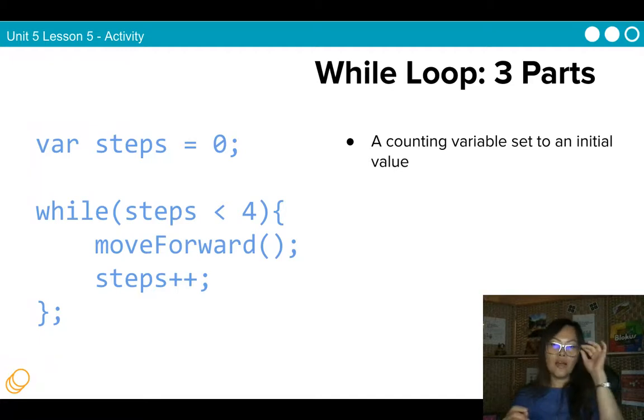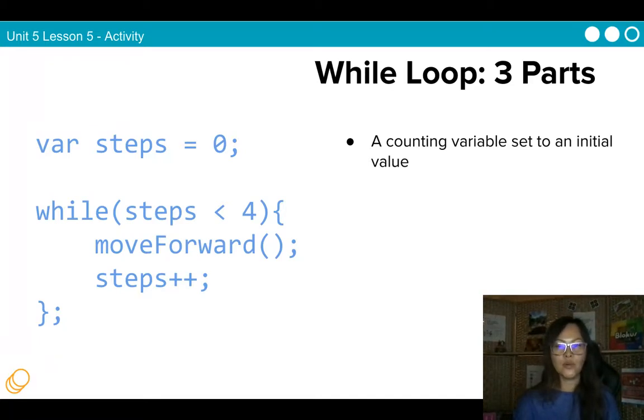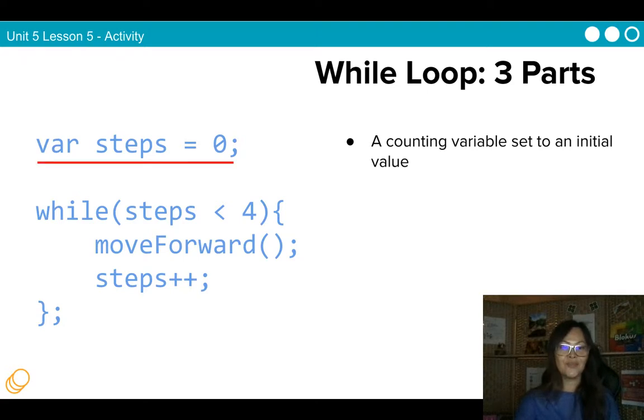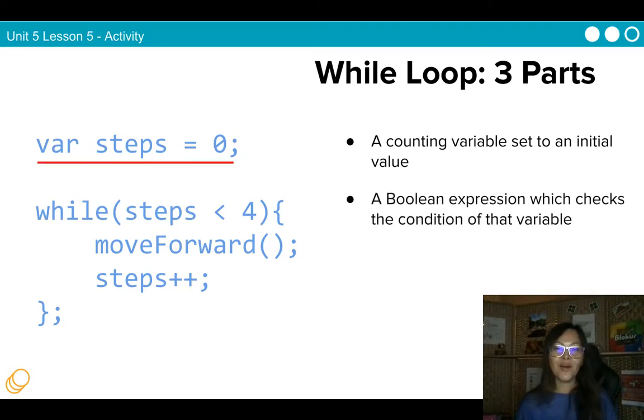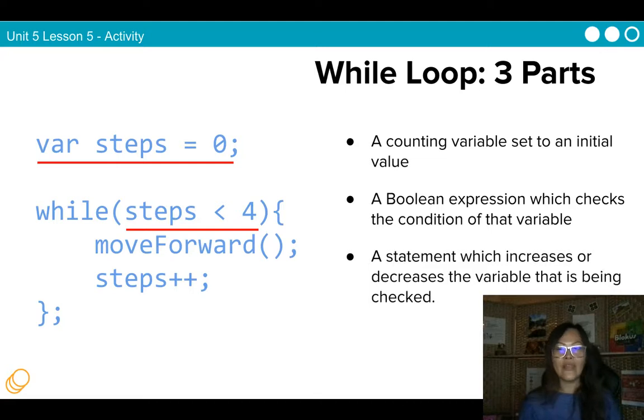So a while loop has 3 parts. The first part is a counting variable set to an initial value, which is right there. The second part is a Boolean expression which checks the condition of that variable. Because it only runs while it's true, right? So it's right there. The third part is a statement which increases or decreases the variable that is being checked. And that will be right there.